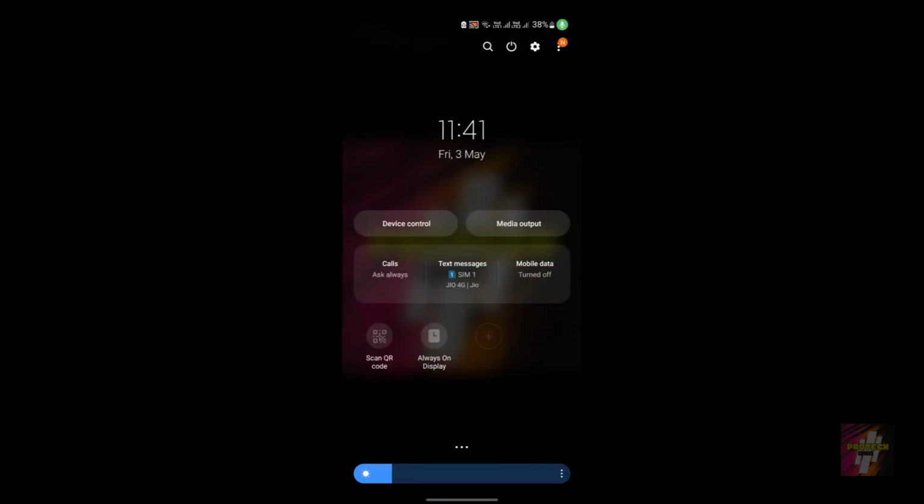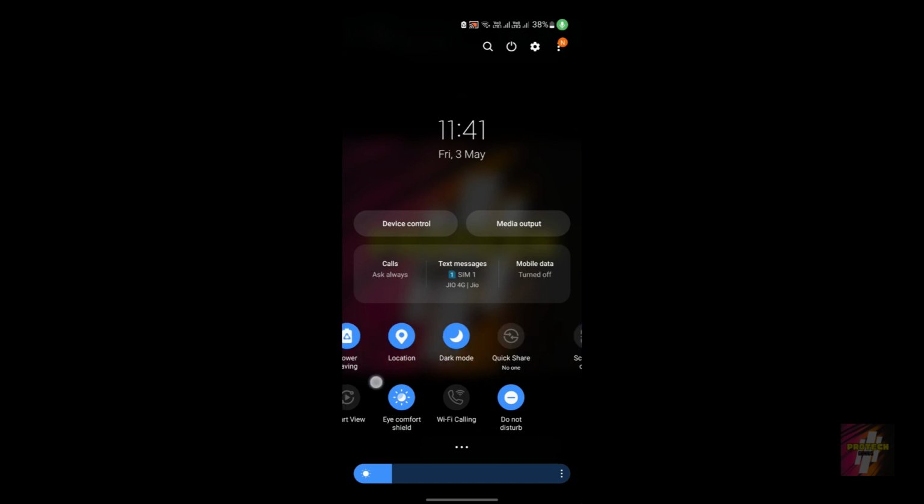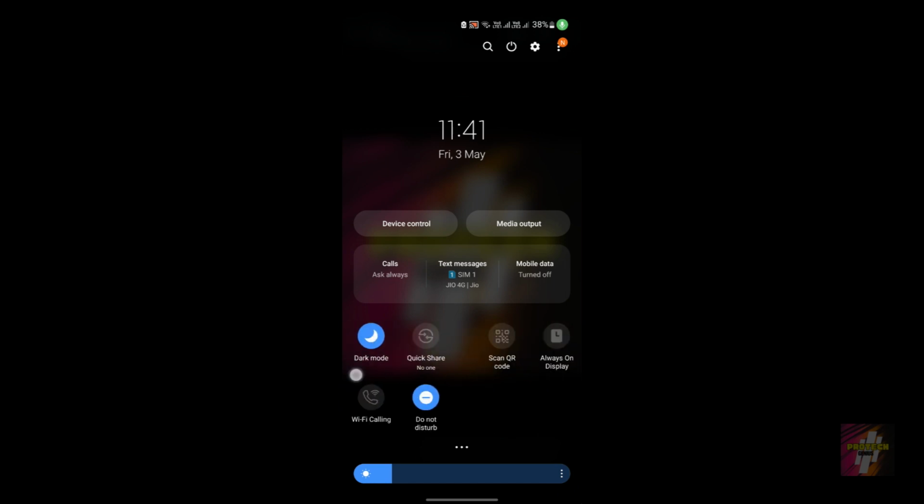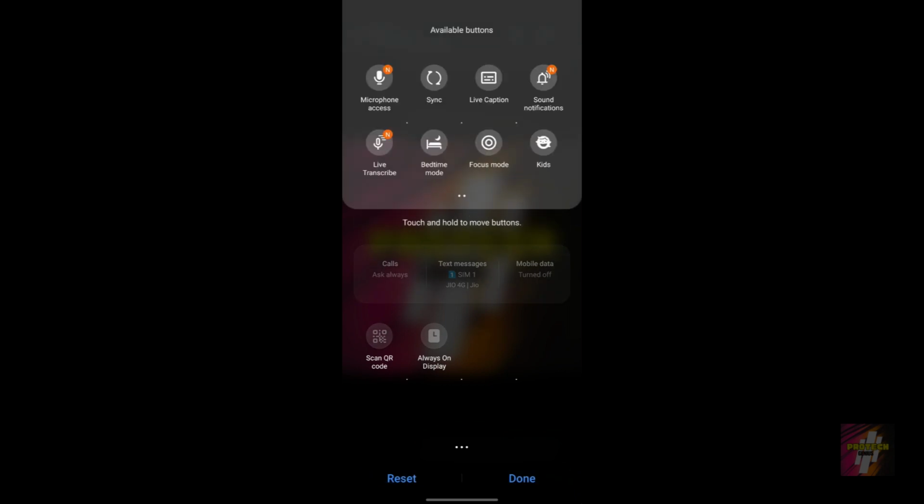So in order to keep a nearby share here, what you would have to do is go to the last page, and here you would find an option SS plus. It's mostly going to be the same for all the devices. So here, these are the available buttons, and you can just add it if you want.